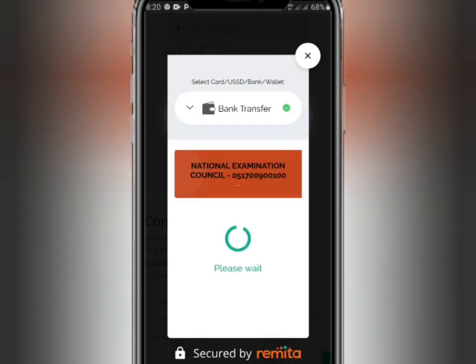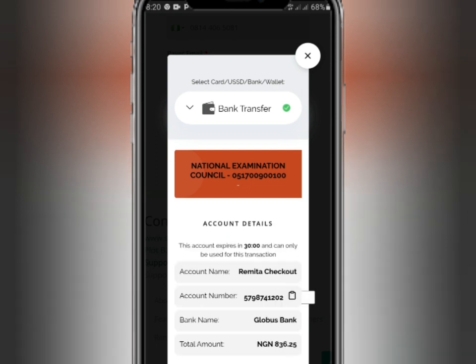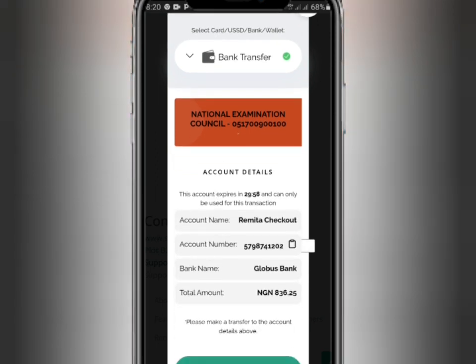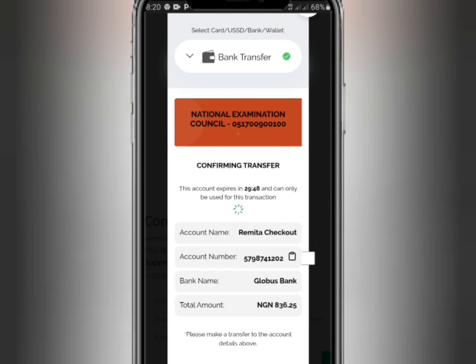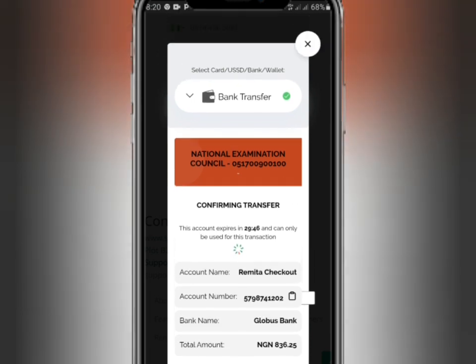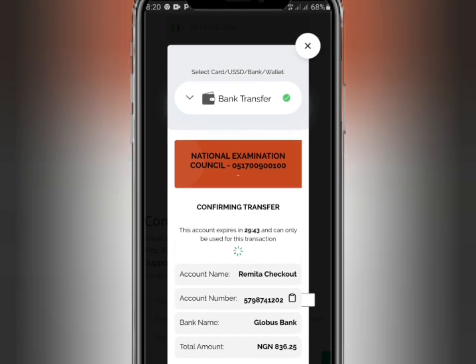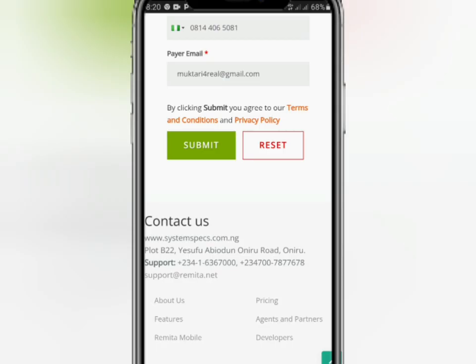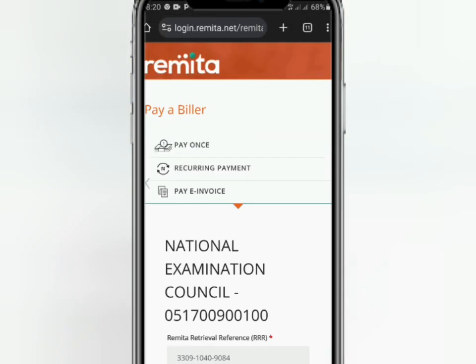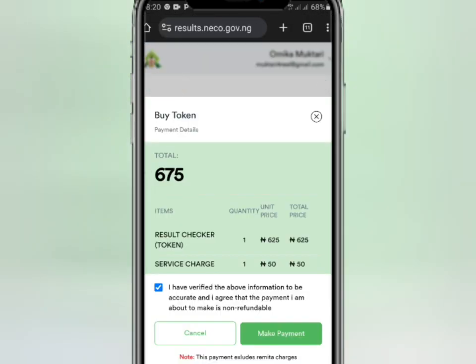Let's say bank transfer. You understand? After clicking on bank transfer, you copy this account number, go to your mobile bank app or USSD transfer and transfer the money to this account number. When you are done, you click on I have sent money. After clicking on I have sent money, you have to go back to the main page. Good. You come here now.